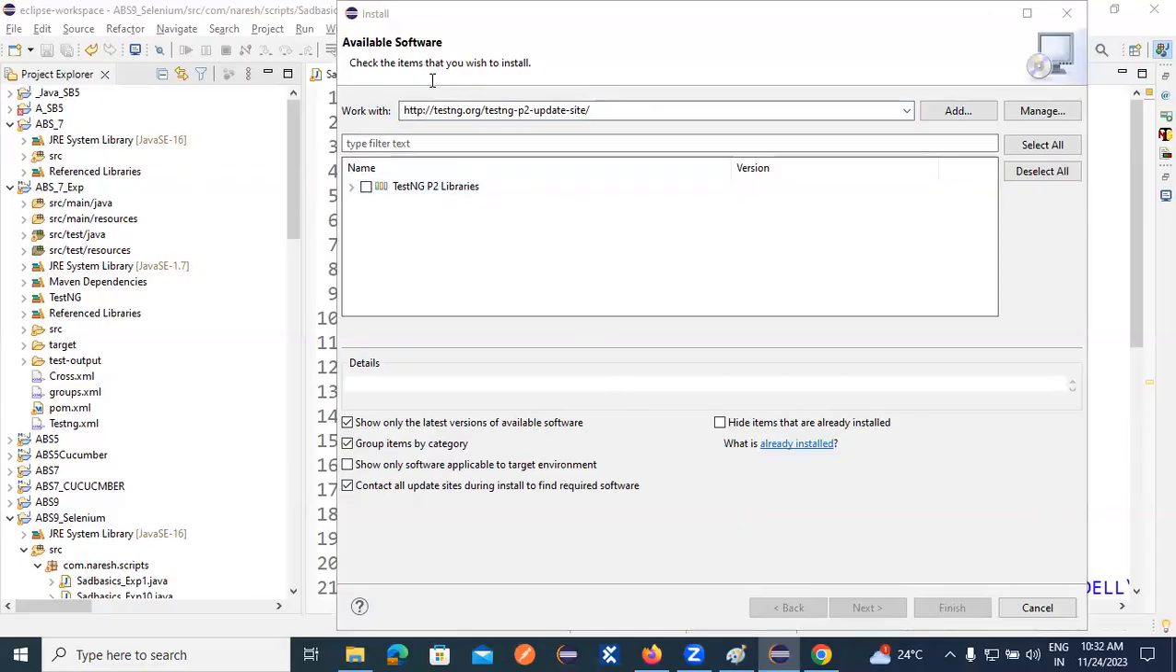Is it clear or not? This is the process. If you want to install TestNG, we have two types of process. The first one is go to Help, click on Eclipse Marketplace. The second one is go to Help, click on Install New Software. These two options you need to verify. I will provide this one.